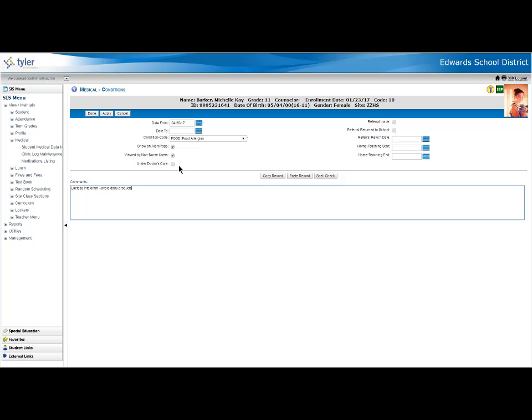Check the box under Doctor's Care if applicable. If a referral was made, check the referral box. If the student has returned the referral to school since the referral was made, designate that here and enter the return date. If a student is receiving home teaching, enter the date range. Enter any other comments regarding this condition.